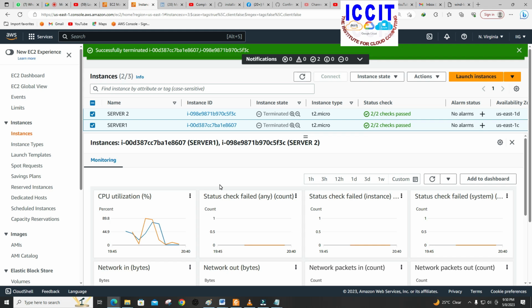You get it? A machine cannot be created without a security group. It's impossible. When you are creating a machine, you should either edit the security group or use the default security group, and the default security groups are always named launch wizard. You see launch wizard 1, launch wizard 2, launch wizard 3.